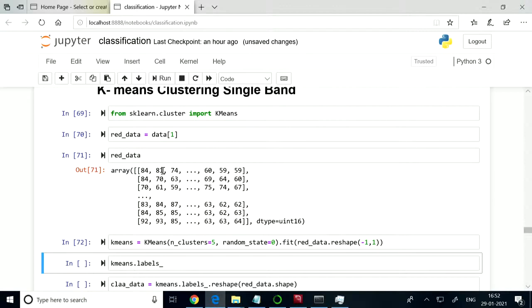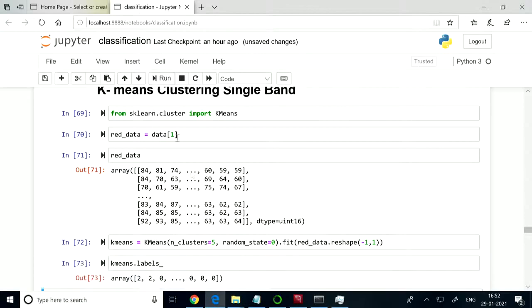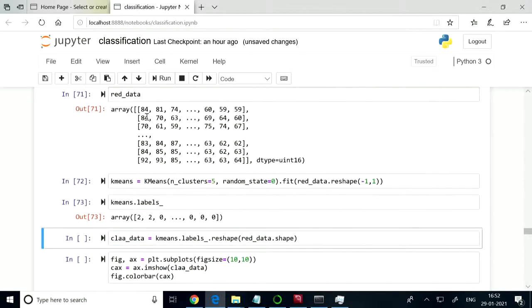Now suppose you want to extract which pixels have been assigned which class out of 5 classes. You can access that using the k-means object, k-means dot labels underscore. So k-means dot labels will give you the class to which that particular pixel has been assigned. Like this particular pixel has gone to class 2, next pixel also has gone to class 2, third pixel has gone to class 0. So we have 5 classes, 0 to 4, and this k-means dot labels gives the class of every pixel.